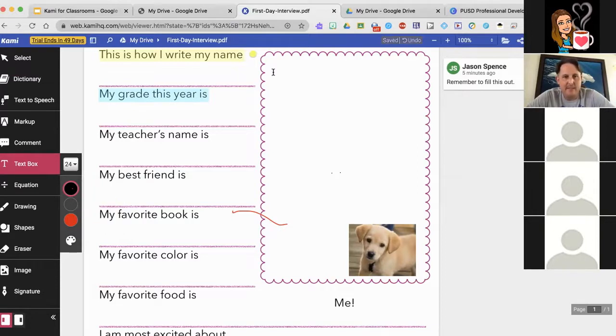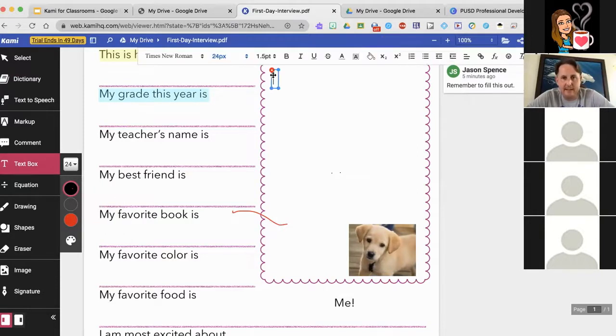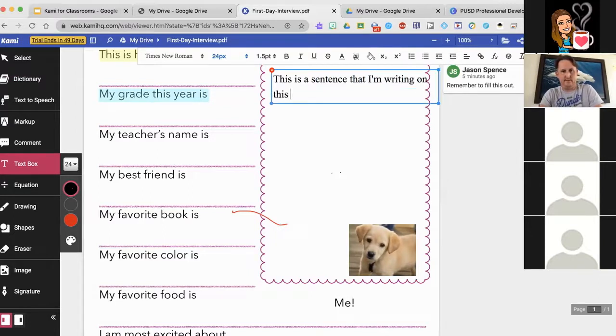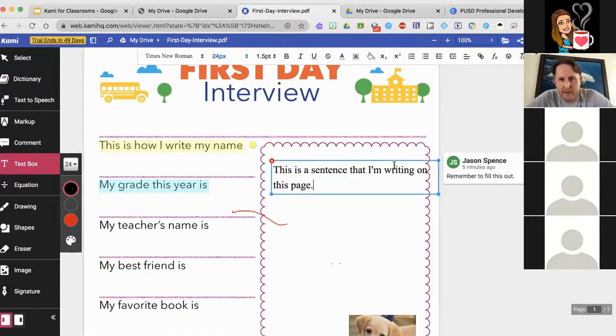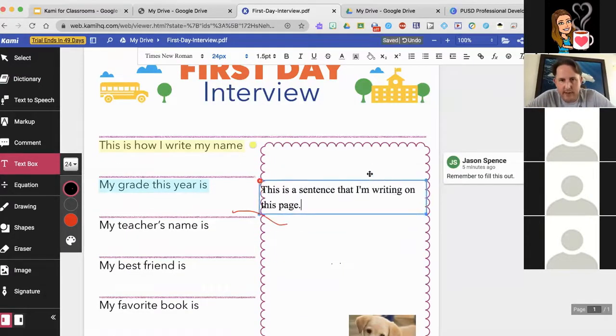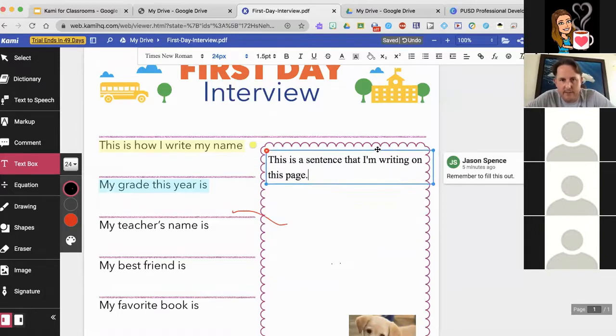And anywhere that they click, they can write and then they can move it. So you can actually grab it and move it around so that it fits better. You can make it a bit smaller so that you know that it fits in a certain part. So it can look very neat because it's easy to correct and fix mistakes that you make.